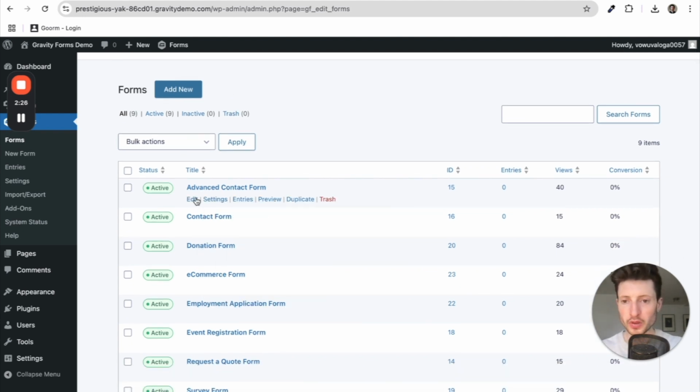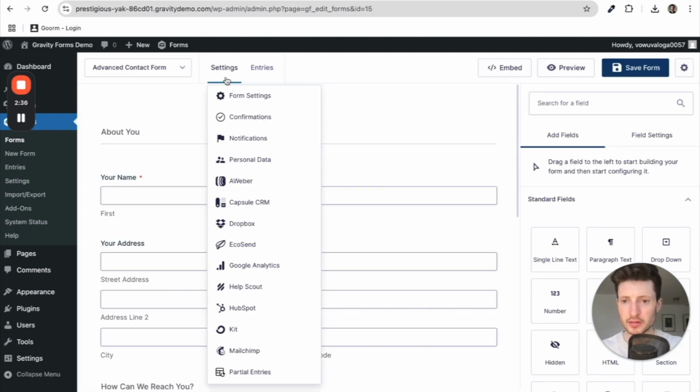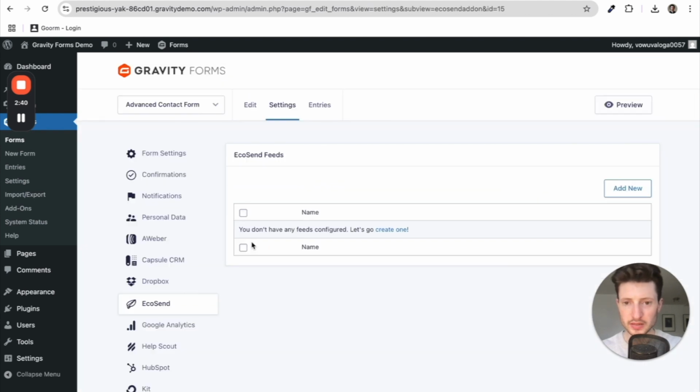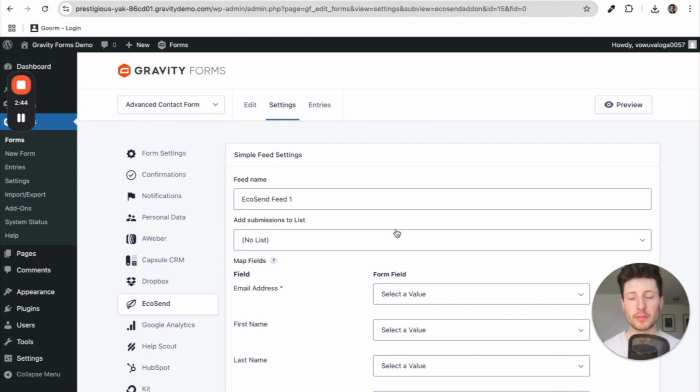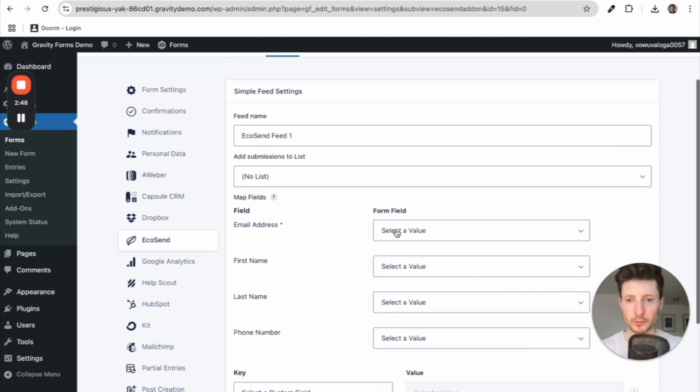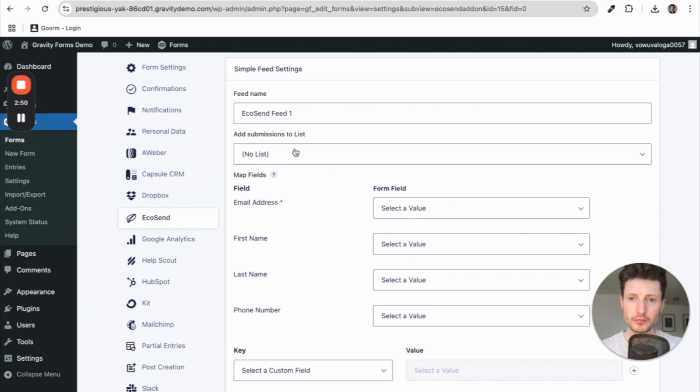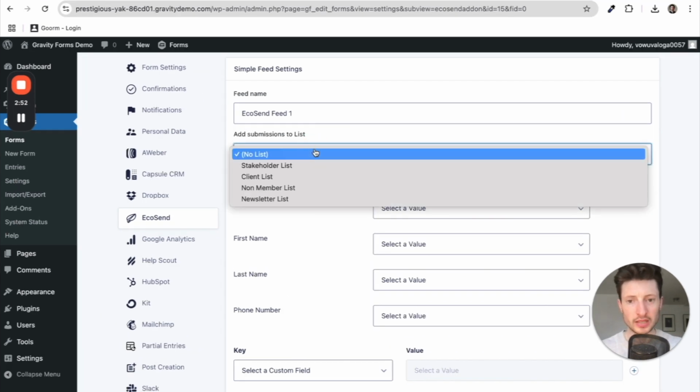So we'll begin with our advanced contact form and let's hit edit. And into the form, we can bring up EcoSend from the drop-down list, and create the feed. The feed is important because this is how we're going to map the properties from Gravity Forms into EcoSend contacts. To begin with, we have an option to add these submissions to a list.